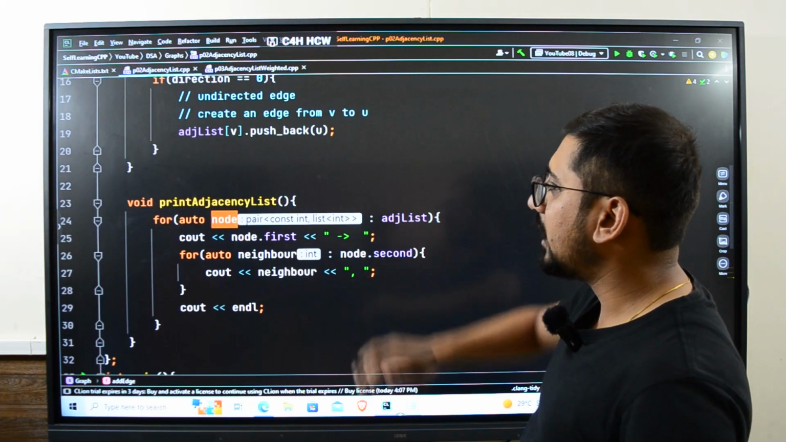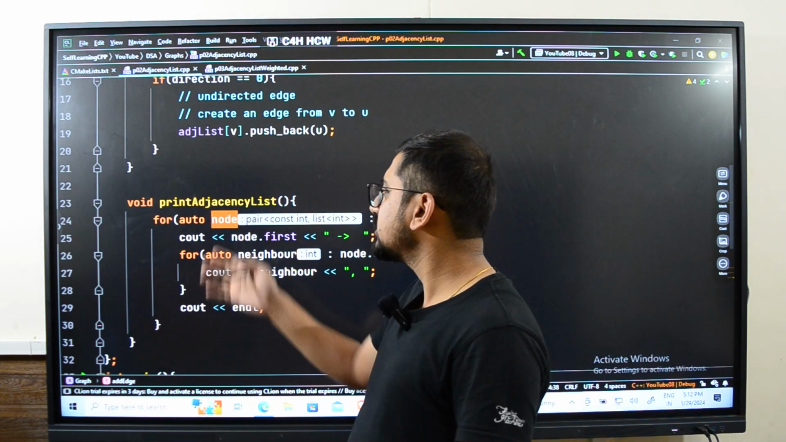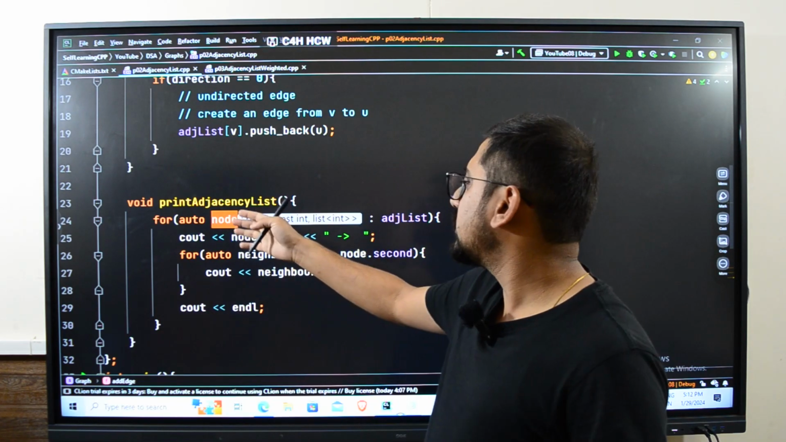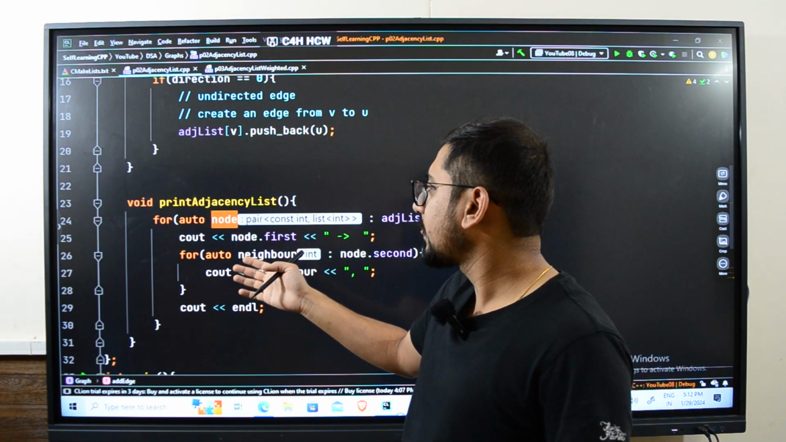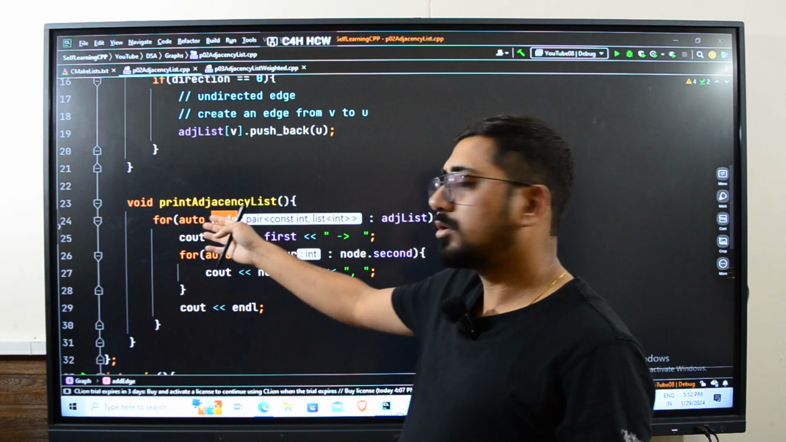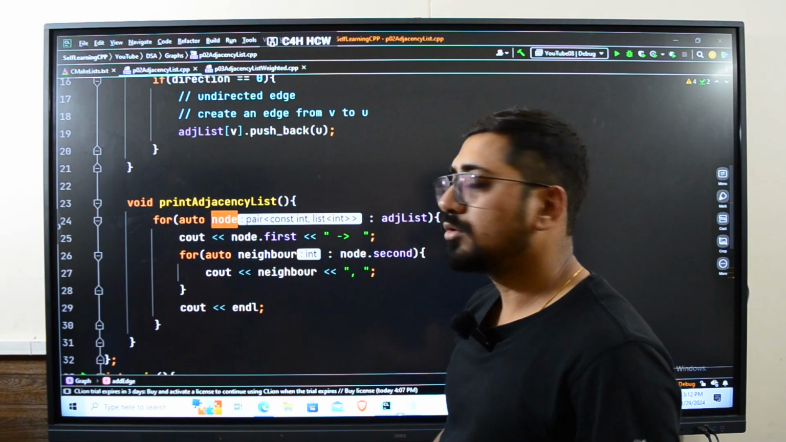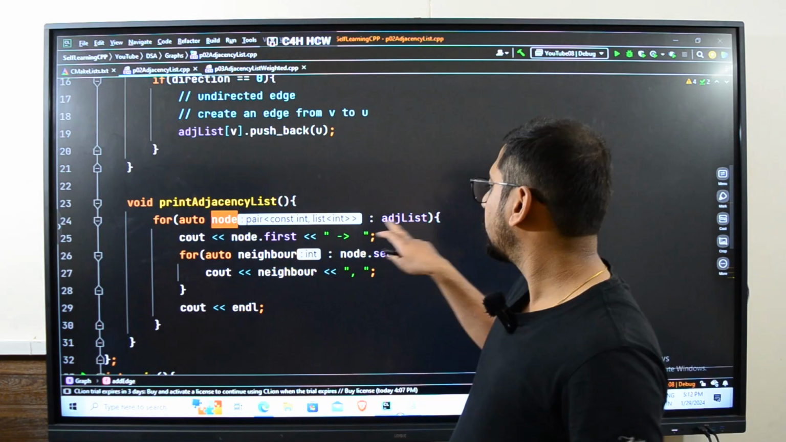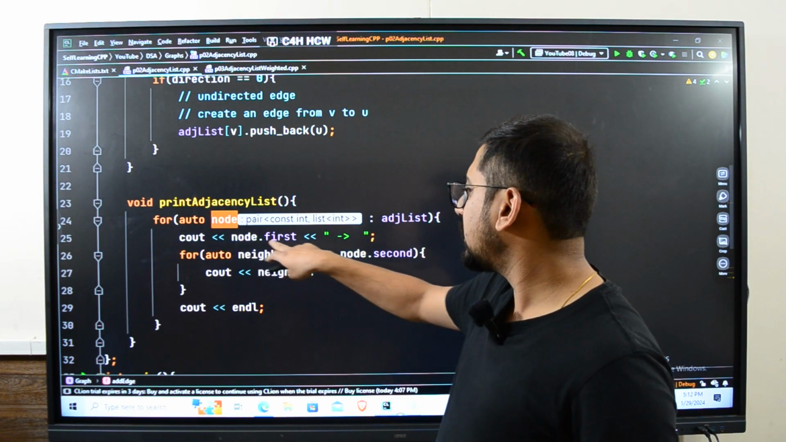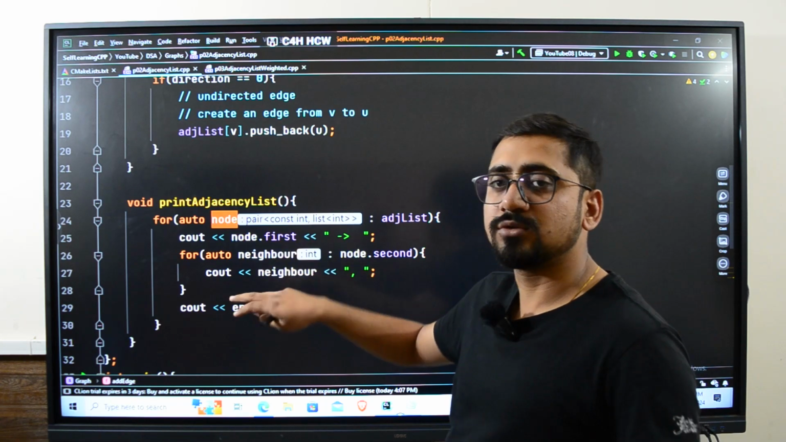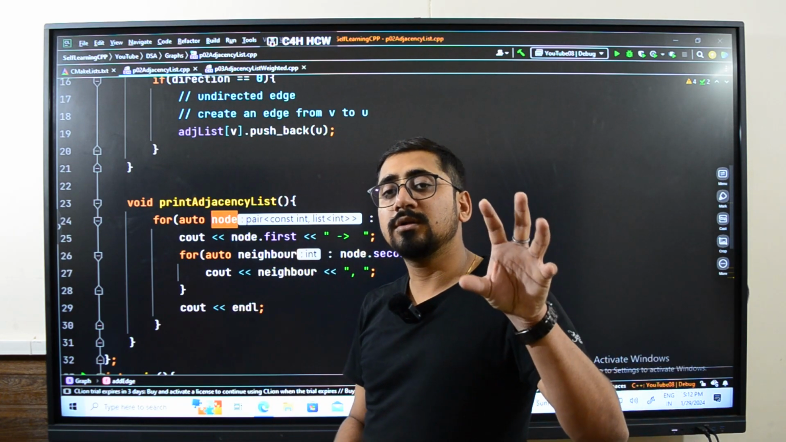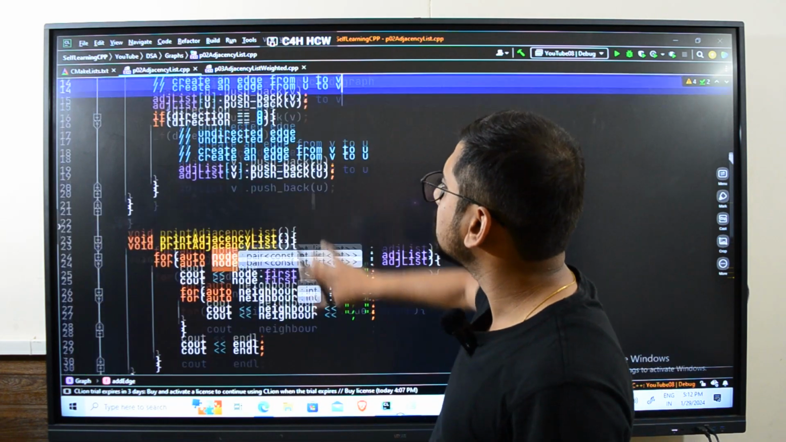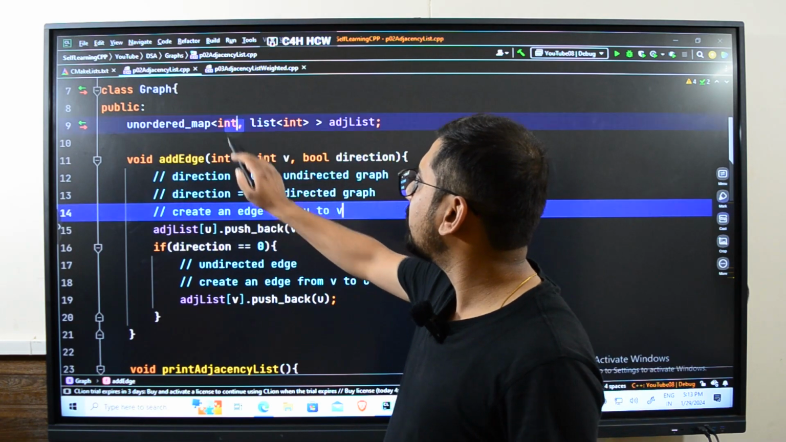And here I have created a function called print adjacency list, and it is going to print the entire adjacency list. Auto node I have taken. So node here represents nothing but the entire pair from that adjacency list. Then it is going to print node dot first, which means the integer value, this initial value that we have here, okay.